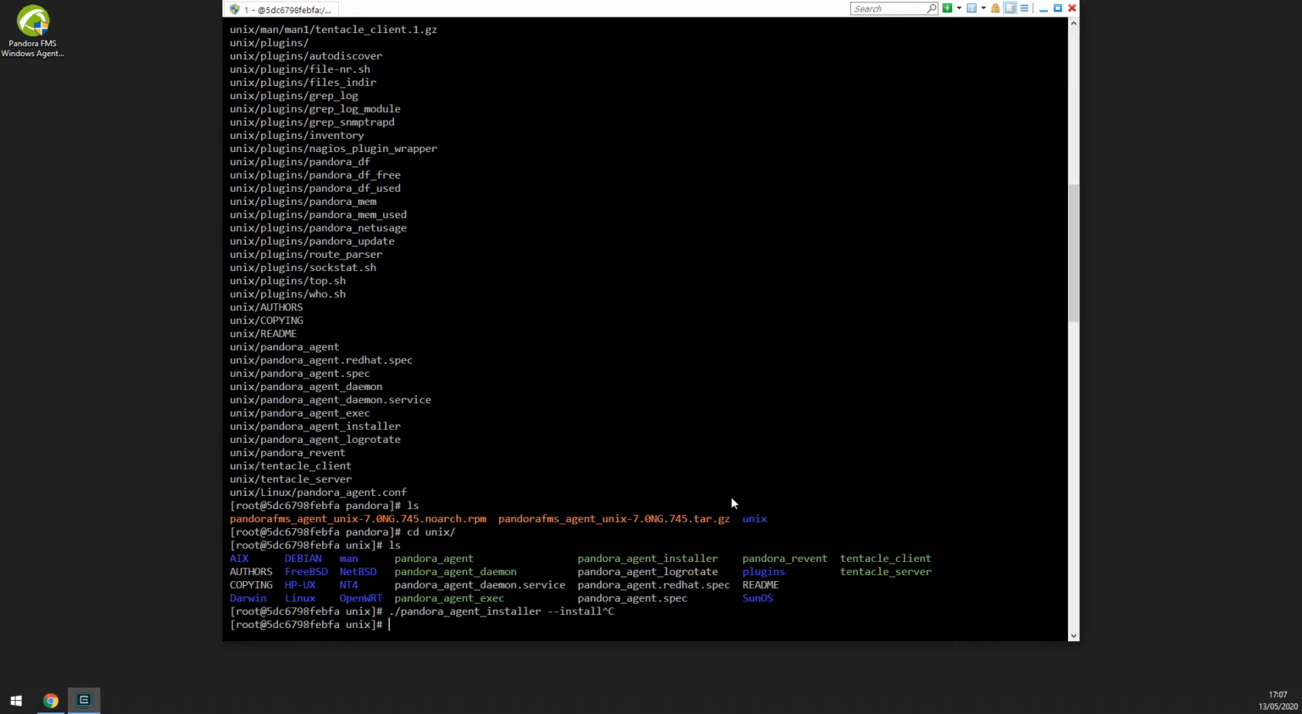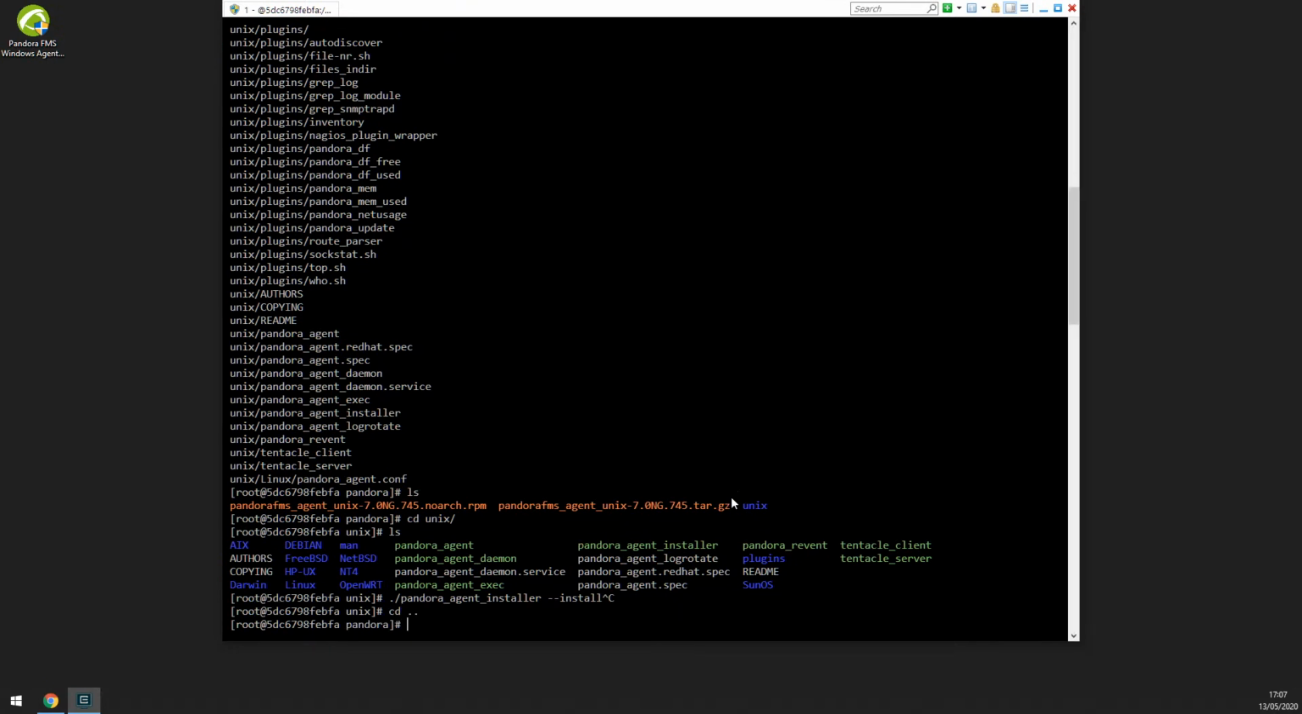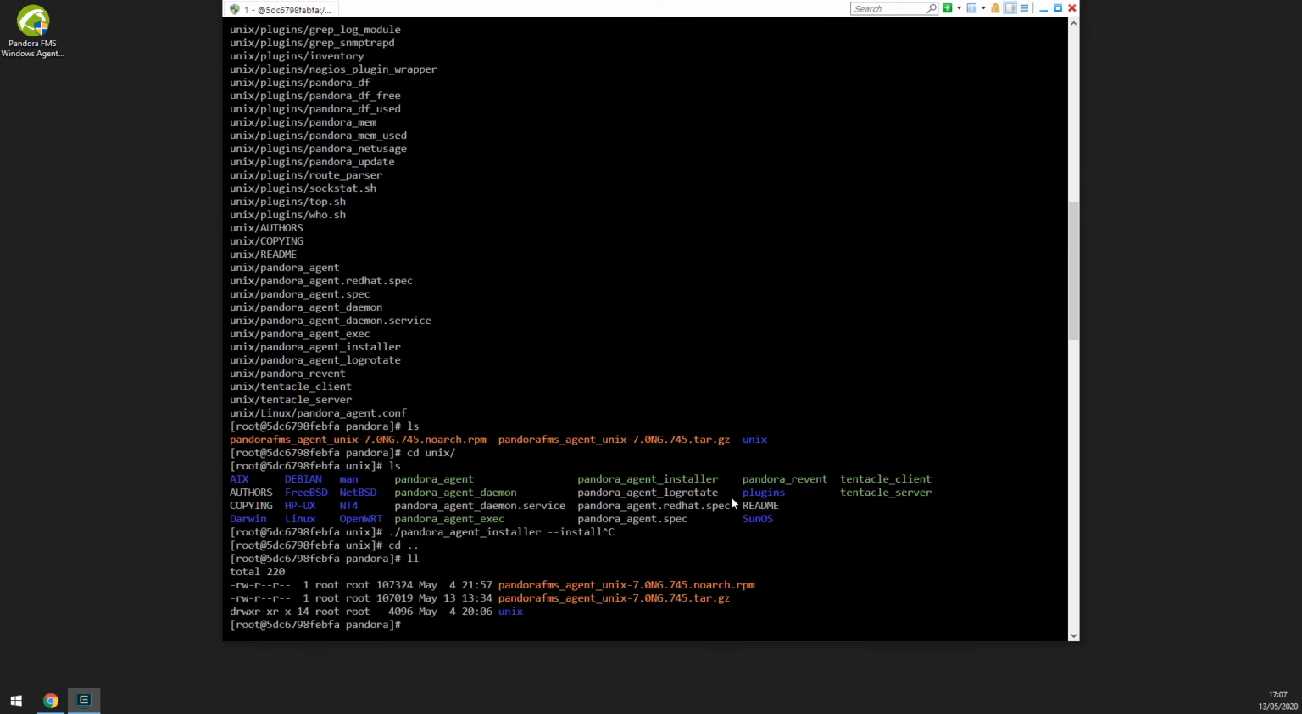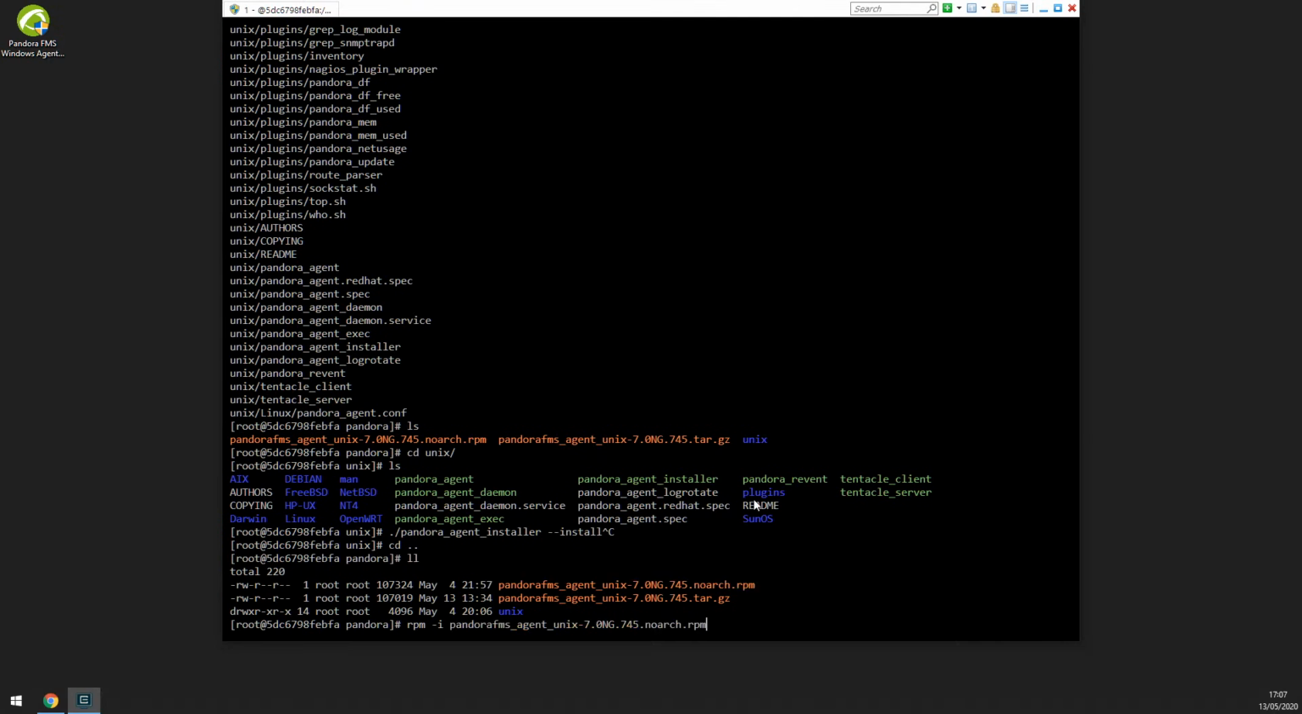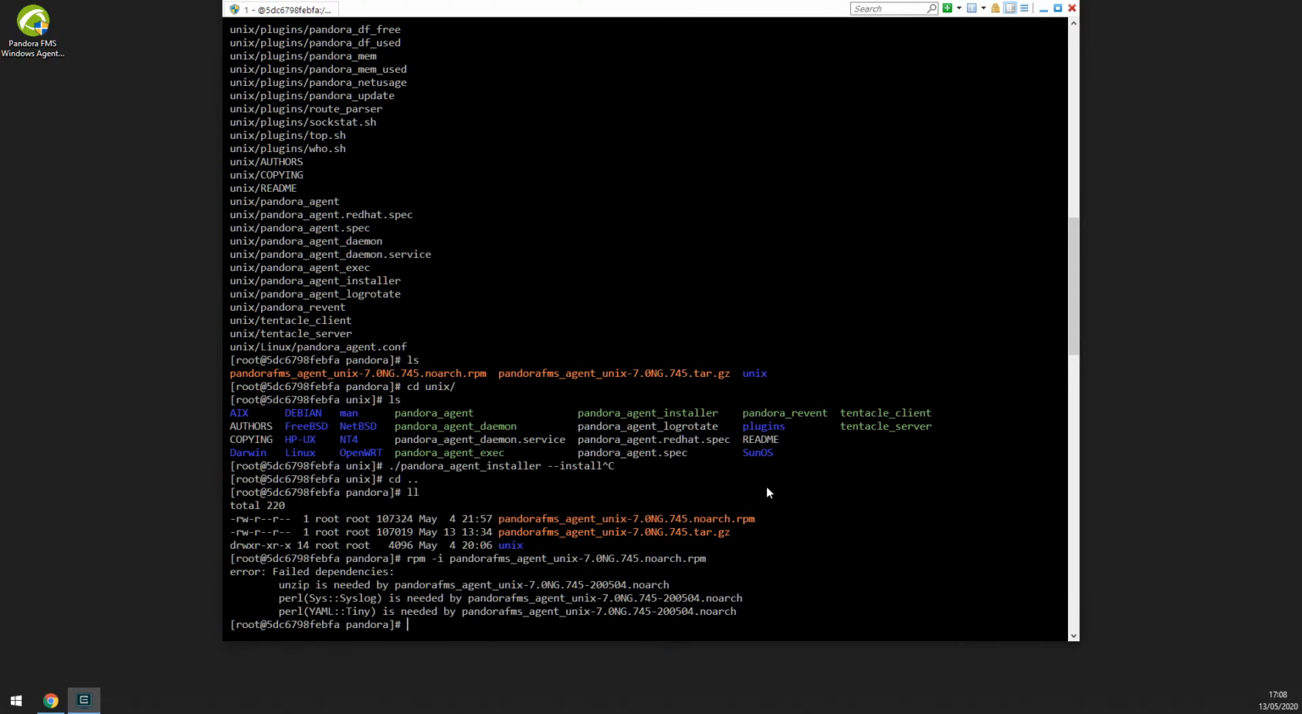Before we do that, let's take a look at how to install the agent with the RPM file. We have two options. We can just run rpm -i, which is for install, and specify the RPM file. But chances are that we are not fulfilling the requirements that we have for these packages. So we need to make sure that everything is installed. In this case, we don't have some packages. There you go, failed dependencies. So we need these three files.